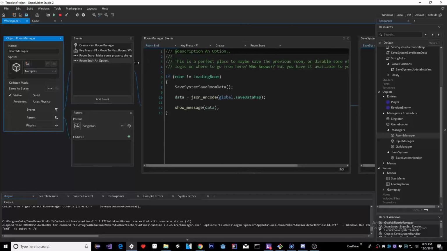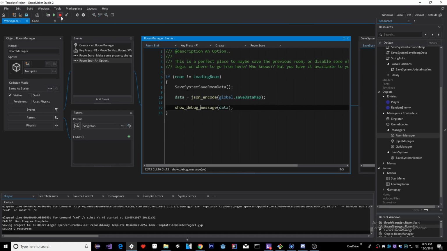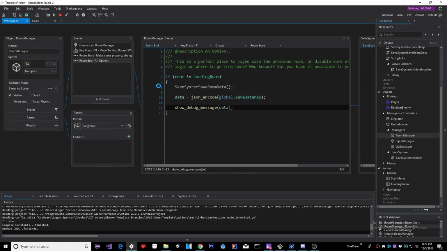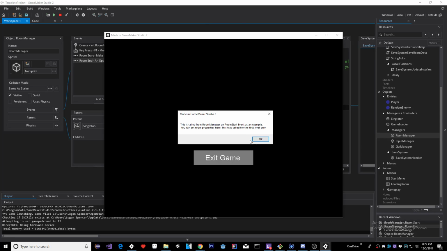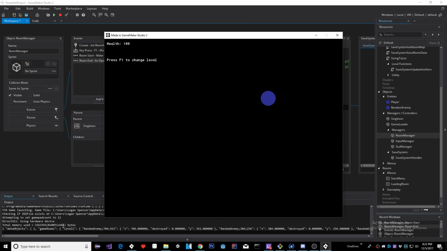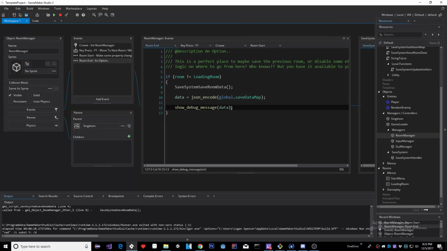Oh yeah, room manager. This is where the actual saving happens. So on room end, I say save system, save room data. Then I show a message with the data. Let me show a debug message. I don't know if GameMaker actually formats the string or not. Let's see. Okay, it's kind of irritating. I'll just close this out and then I can view it.